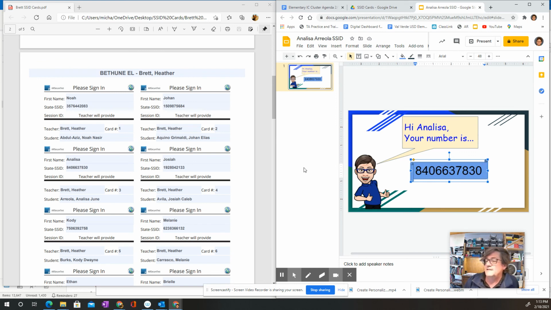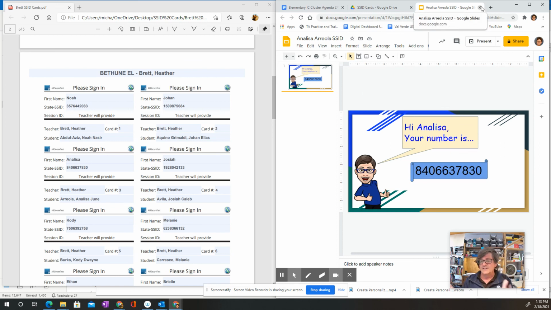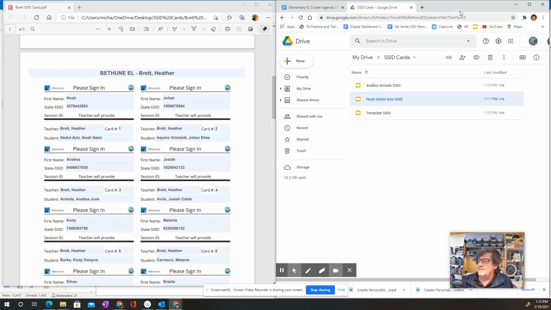Okay, now I've created two cards. You can continue to create cards until you have all of the students done. And as you can see with this template, it's very quick. You just change the name and copy and paste the number. Okay, I'm done with that portion.